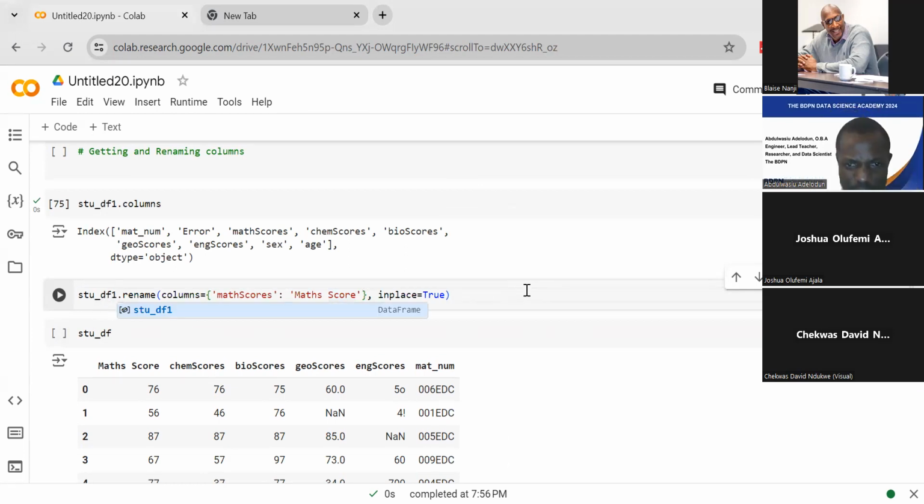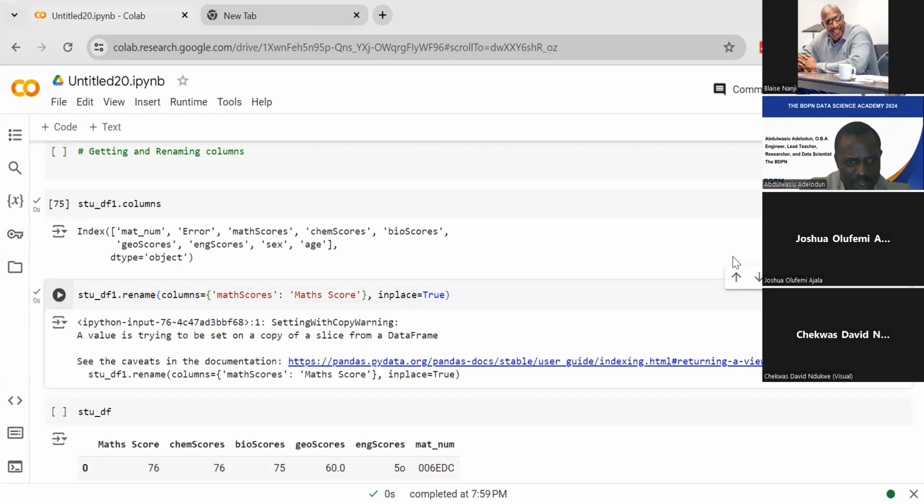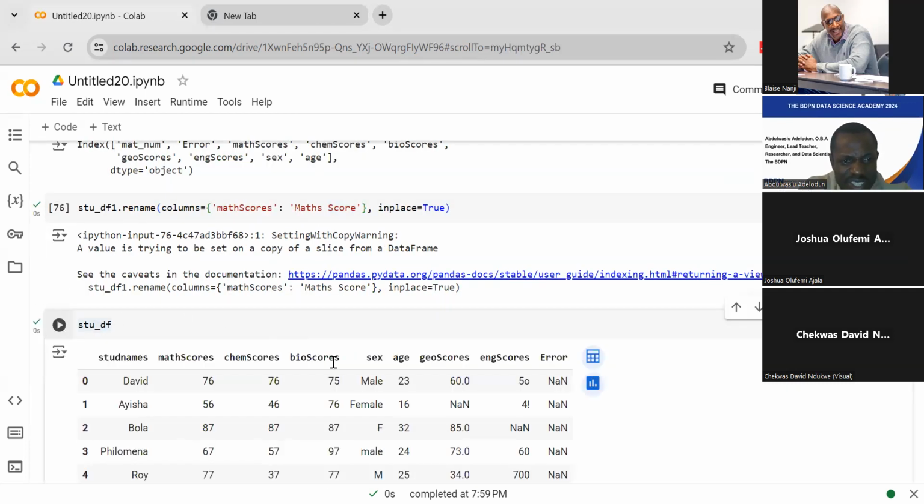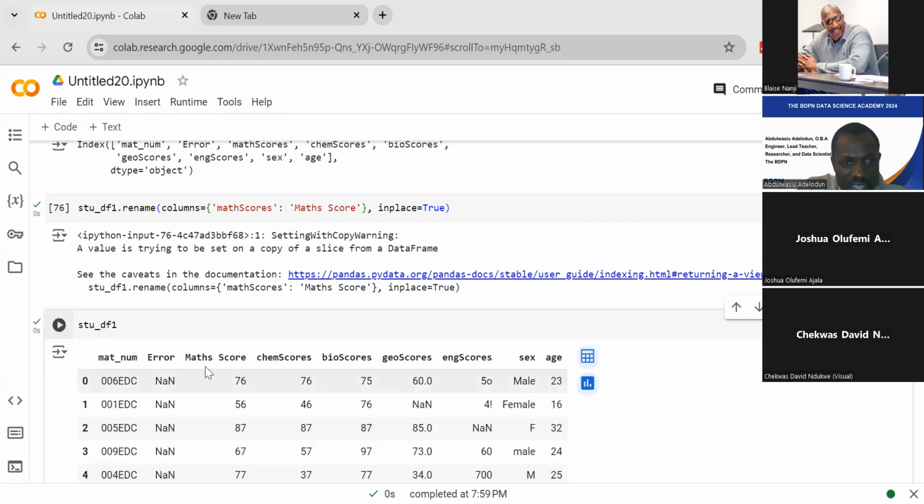So we have renamed this. Let's first deal with this first rename. This is the first rename that we have done. We only renamed math score to math score. As well, we can change every other one, but we only want to consider that one first. Initially it was math score written together, just like chemistry score like this. But now we have renamed it to math score.